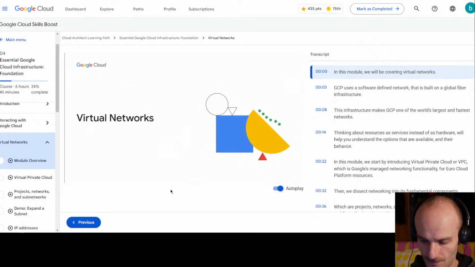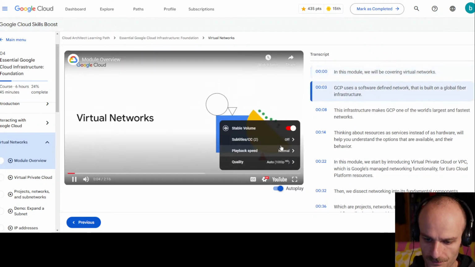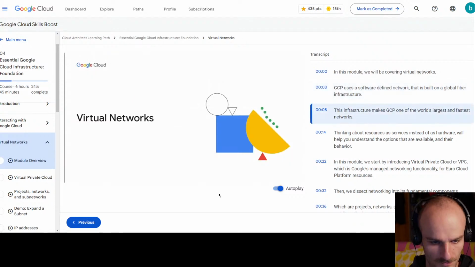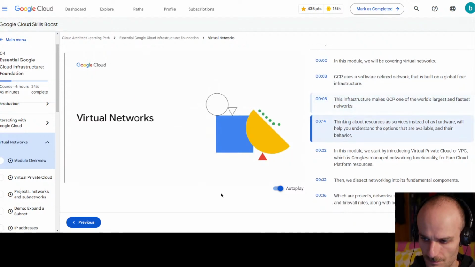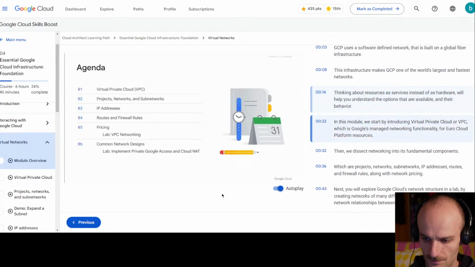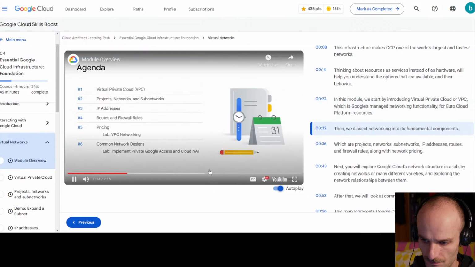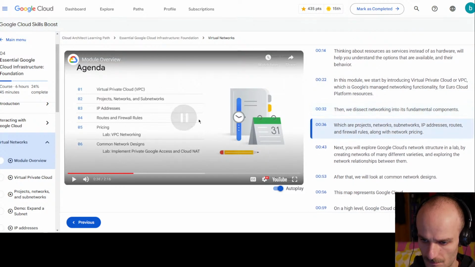In this module, we will be covering virtual networks. GCP uses a software-defined network that is built on a global fiber infrastructure. This infrastructure makes GCP one of the world's largest and fastest networks. Thinking about resources as services instead of as hardware will help you understand the options that are available and their behavior. In this module, we start by introducing Virtual Private Cloud, or VPC, which is Google's managed networking functionality for your cloud platform resources. Then, we dissect networking into its fundamental components, which are projects, networks, IP addresses, routes, and firewall rules, along with network pricing.